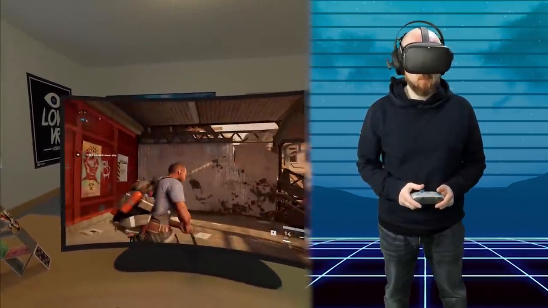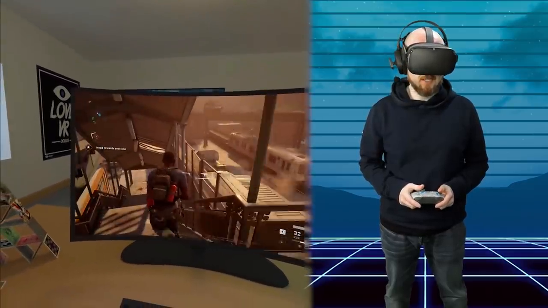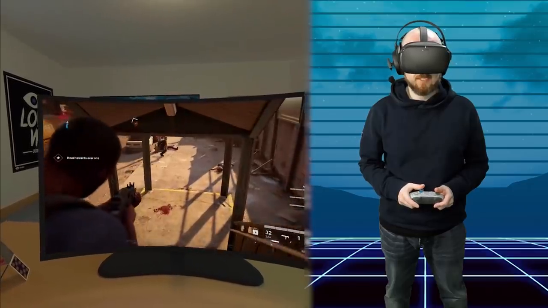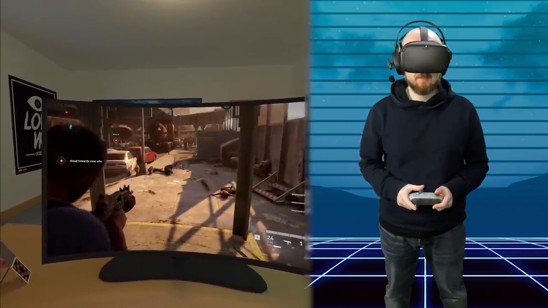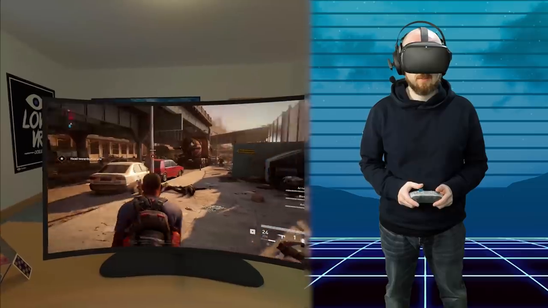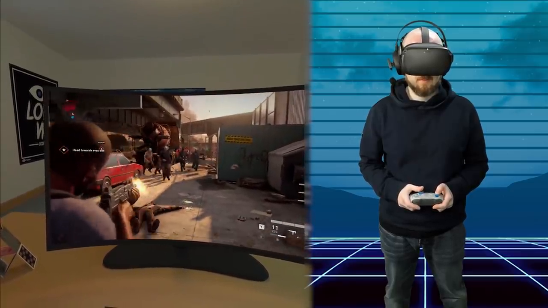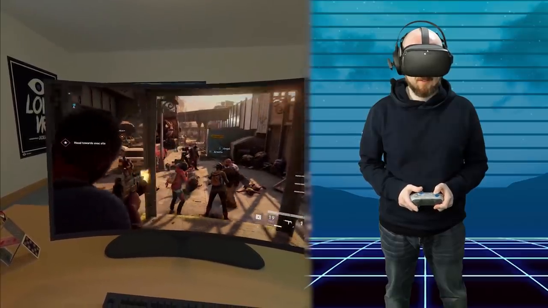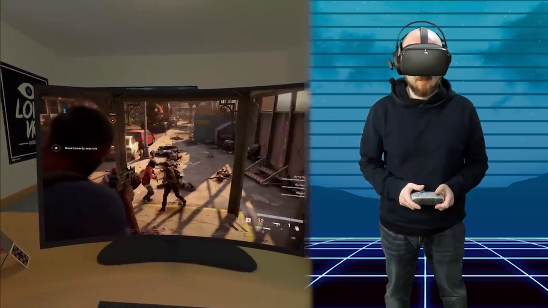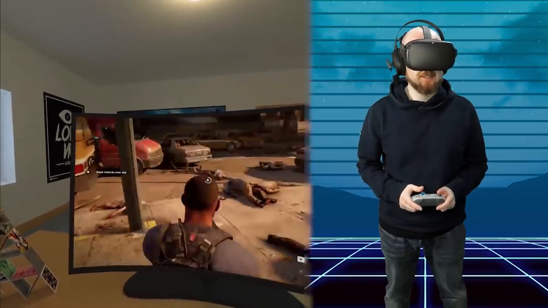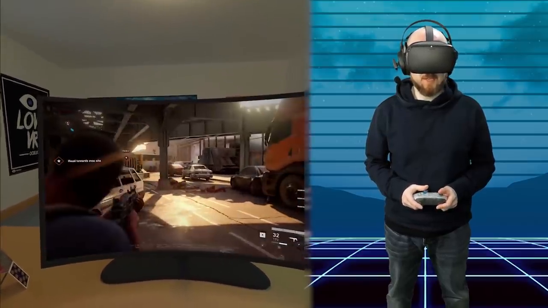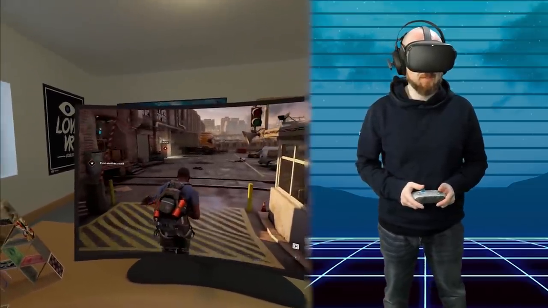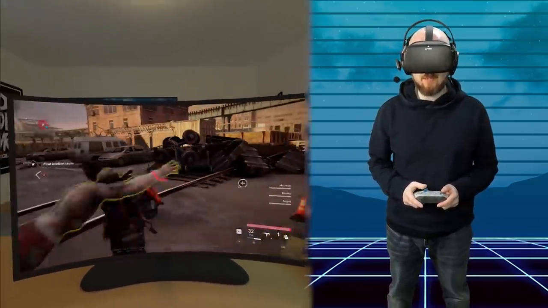So here we are in World War Z, and as you can see, it looks really nice. Let's kill some zombies. Oh wow. This is very much like Left 4 Dead, but latency is pretty good, especially over the 5 gigahertz Wi-Fi connection. Because of the resolution of the Quest being pretty high, everything looks pretty sharp.